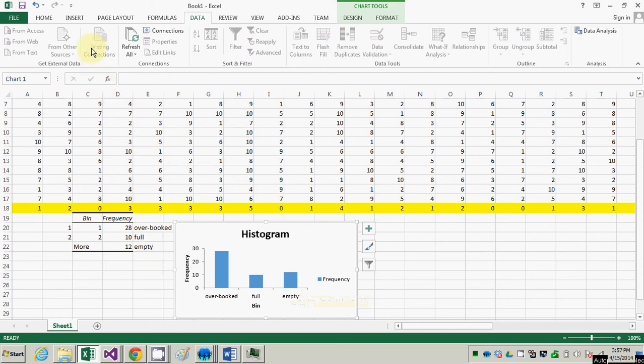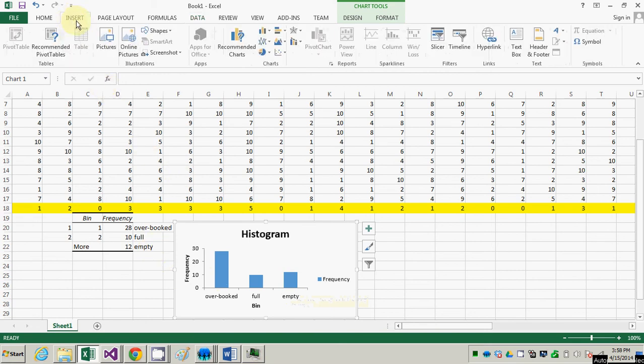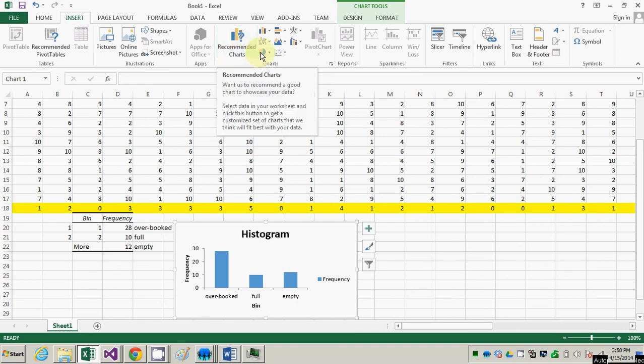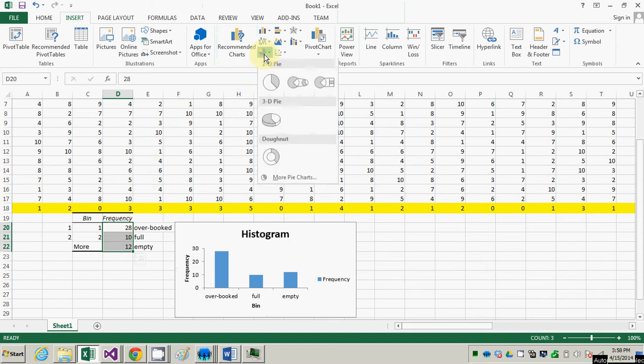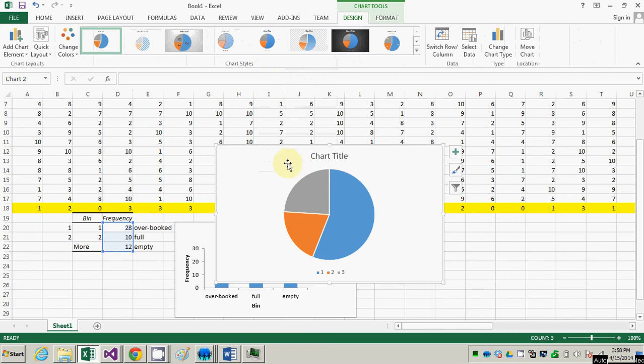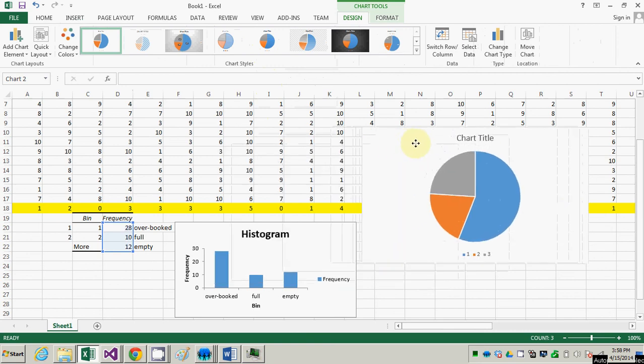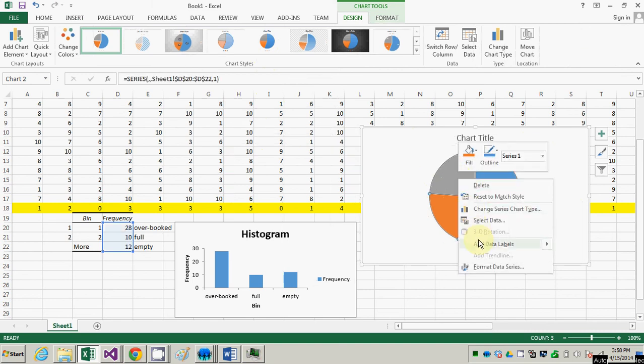Now, the problem also says you can insert a pie graph, so we'll select the column, the 28, 10, and 12, and we'll select a pie chart, and we have a pie chart to summarize the same data. Now you can right-click and add data labels.